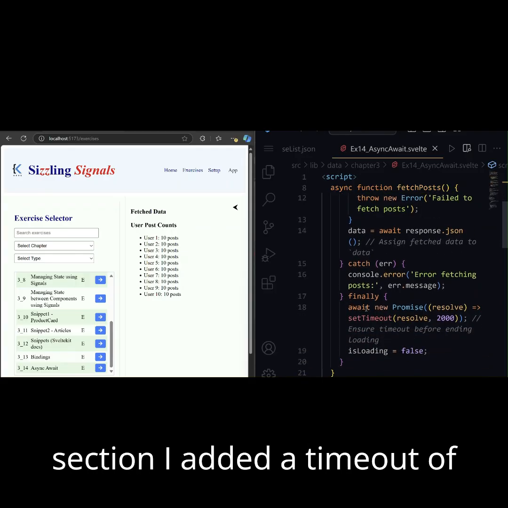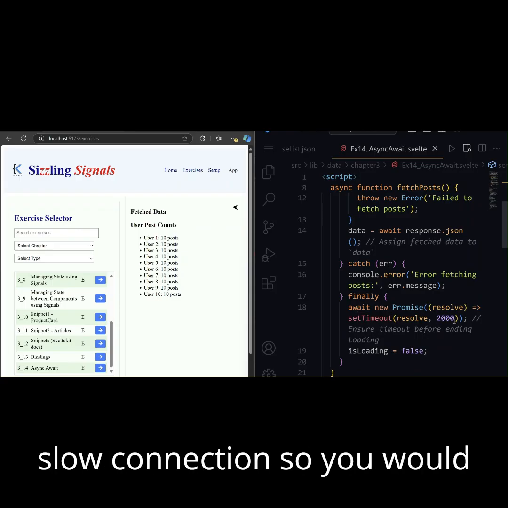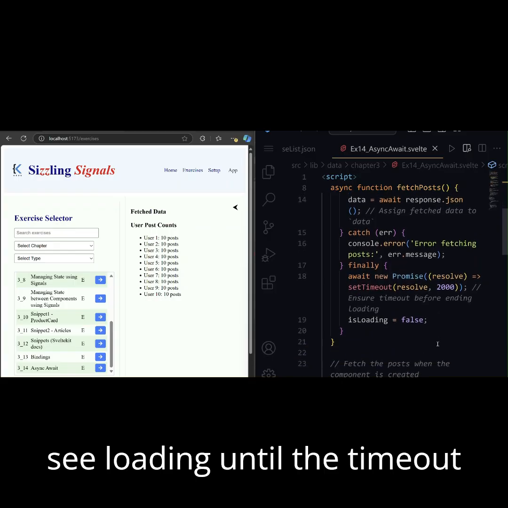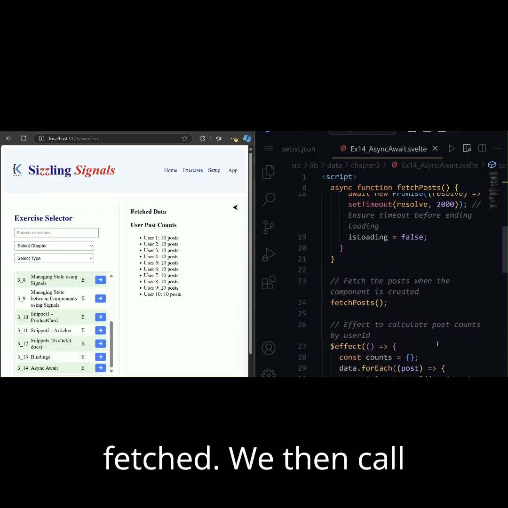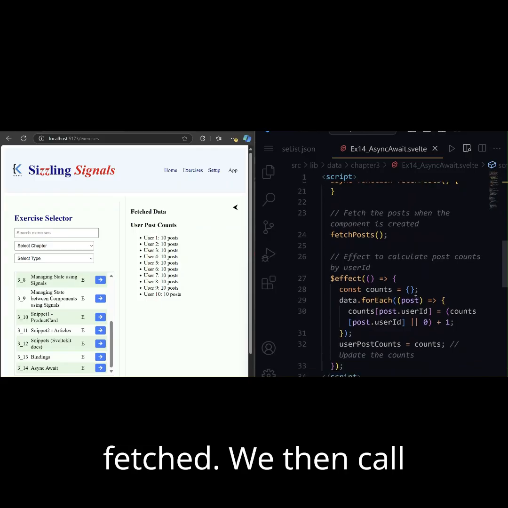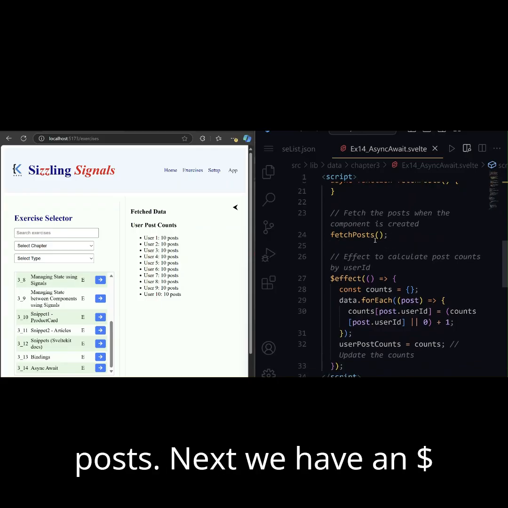In the finally section I added a timeout of 2 seconds to simulate a slow connection, so you would see loading until the timeout is completed and data is fetched. We then call the async function fetch posts.